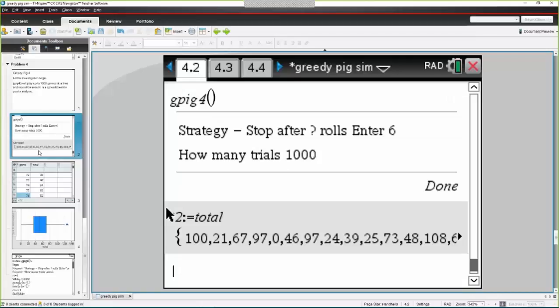Now, you can probably figure out where I'm heading. Can you run the Greedy Pig 4 simulation again, and let's stop after 5 trials. So if we stop after 5 trials, what I'm looking for, particularly since you've done that beautiful box plot there, is whether 5 trials is a better strategy than 6.